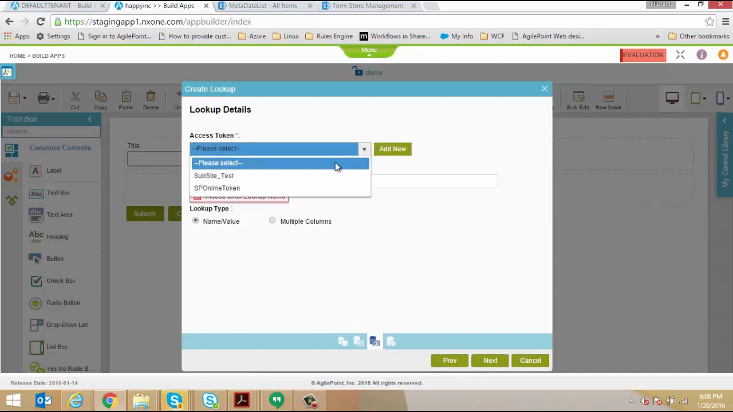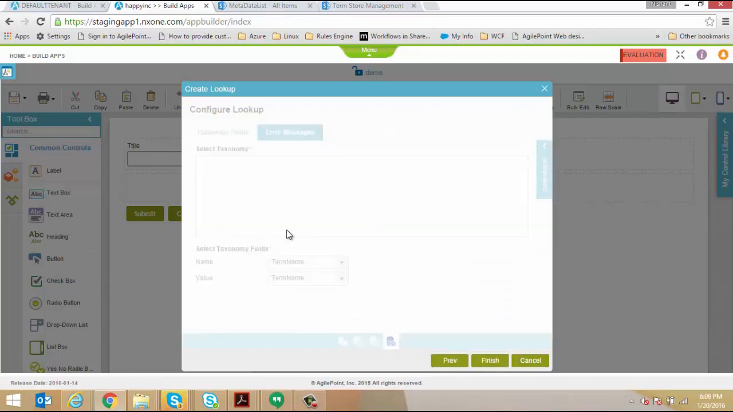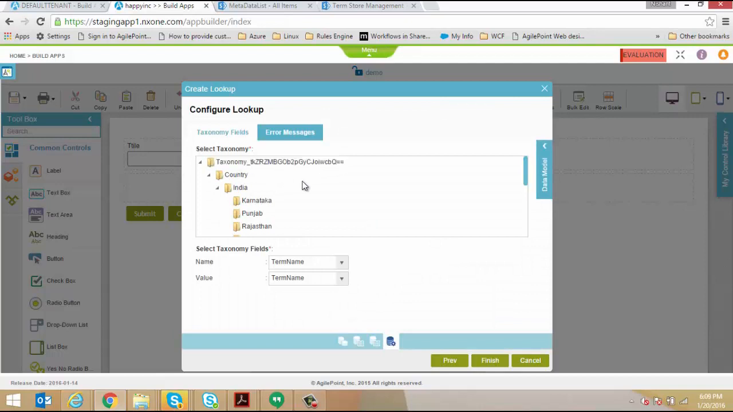Select the access token, call it demo. And now because this is a name value kind of a lookup, I'm going to select name value. So you see this is coming back from my taxonomy store. It has the same structure. The country is India and USA. So the drop down I'm going to actually associate with USA.